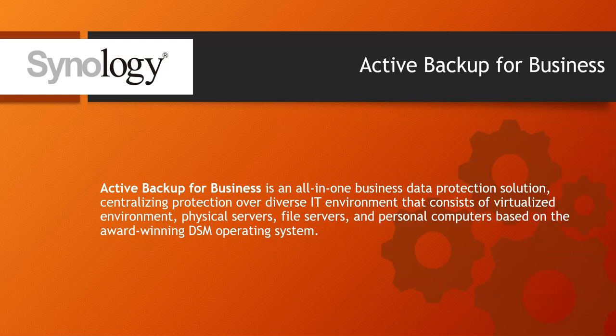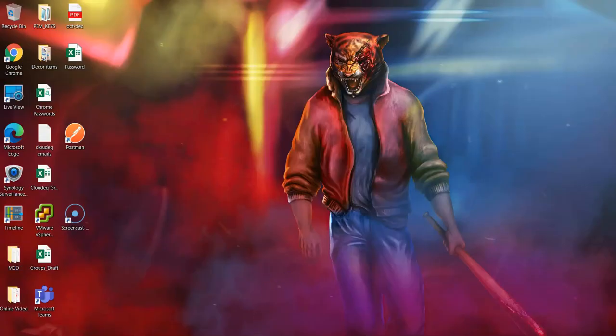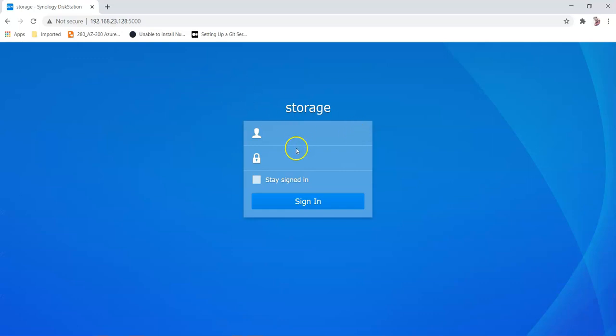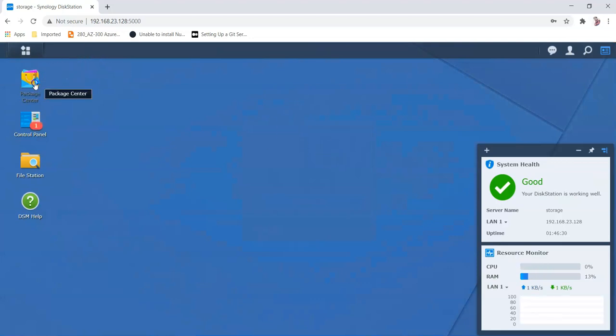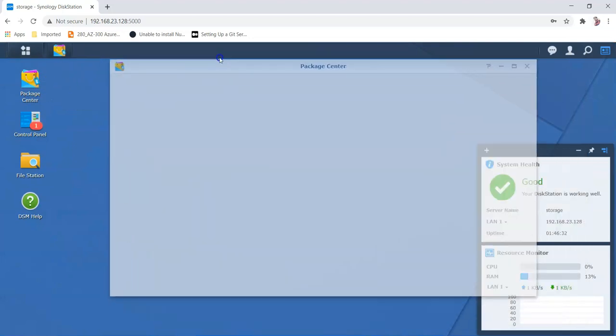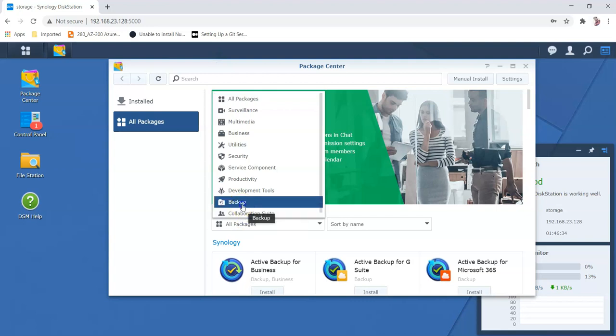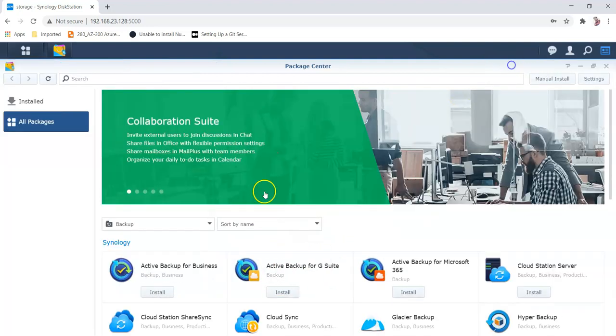So let's start with the practicals. First of all, you need to log into the Synology Nestbox. Then once you log in, go to the Package Center. Under All Packages, Backup, you can see the package names Active Backup for Business, Active Backup for G Suite, and Active Backup for Microsoft 365. In this video, I will only demonstrate Active Backup for Business.